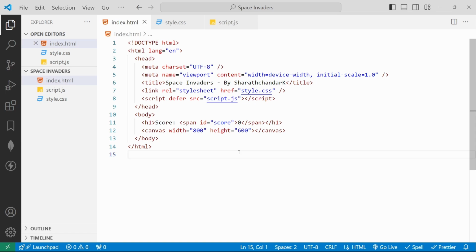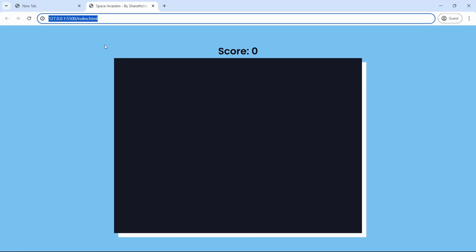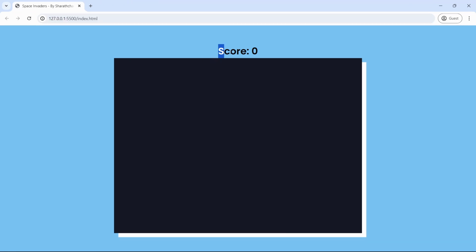Now let us see our HTML file in action. For that, in Visual Studio Code, we have an extension called Go Live. Once we click, the tool will automatically load our project into the default browser. Here we can see the H1 tag along with the canvas with background and box shadow color.